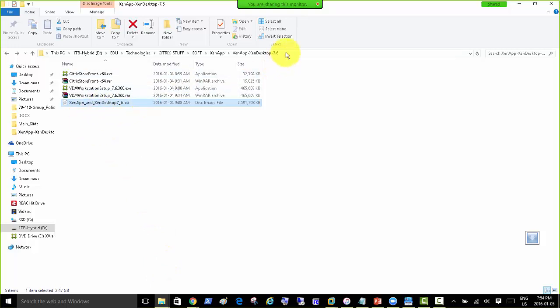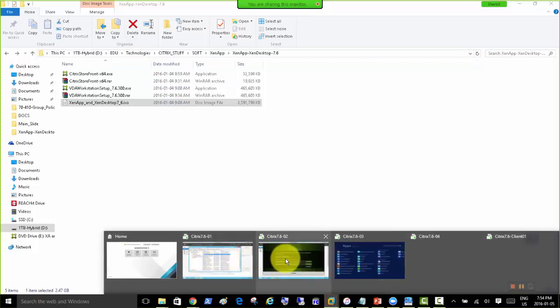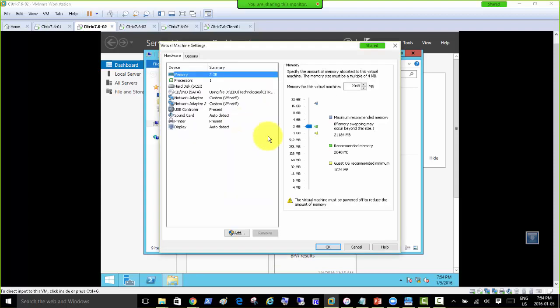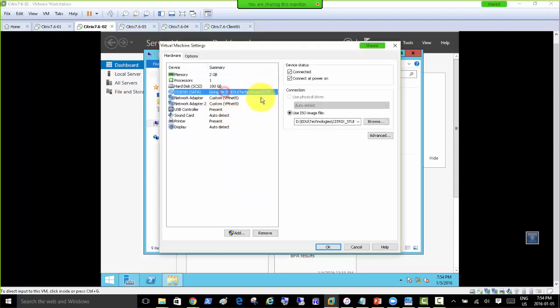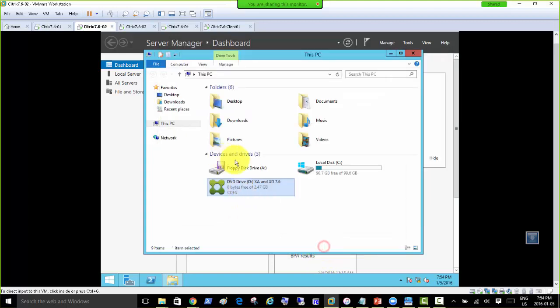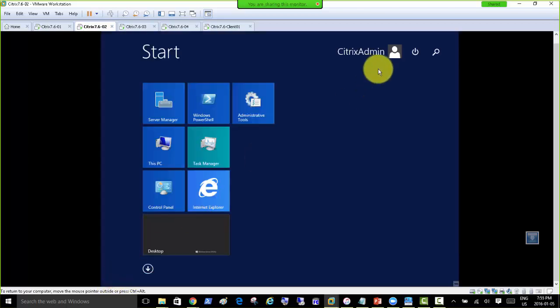So I need to know where it is. I'm just going to Ctrl+C this. It's in this path on my laptop. You would have different paths. And I just want to make sure, because I just snapshotted back from the other configuration, that it is the correct folder. Yep, XenApp and XenDesktop. Don't click. Okay, we're good.